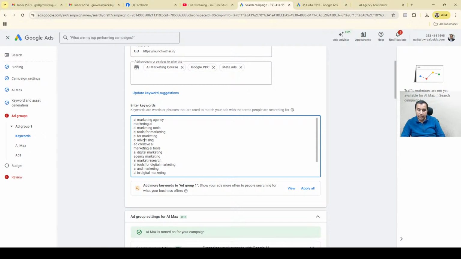advertising agency, AI creative. And if you look at the course that I was talking about, this is exactly what we address: AI for marketing, AI for market research, AI for digital marketing, and AI in digital marketing, using AI for marketing, AI for advertising. So more or less, these are the kind of keywords that you want to put in a similar ad group. Now the benefit of this kind of theming of keyword is this.